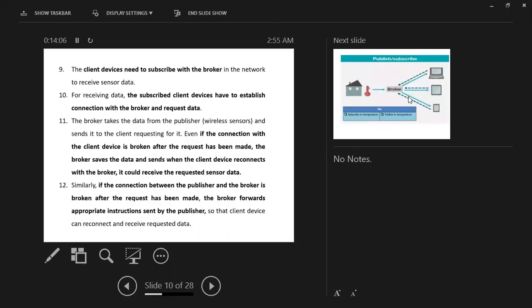The client devices need to subscribe with the broker, as I told you earlier. For receiving data, the subscribed client devices have to establish a connection with the broker and request the data. The broker takes the data from the publisher and sends it to the client requesting it. So this is the benefit of the broker. Why do we put the broker there? This is one of the advantages of the broker.